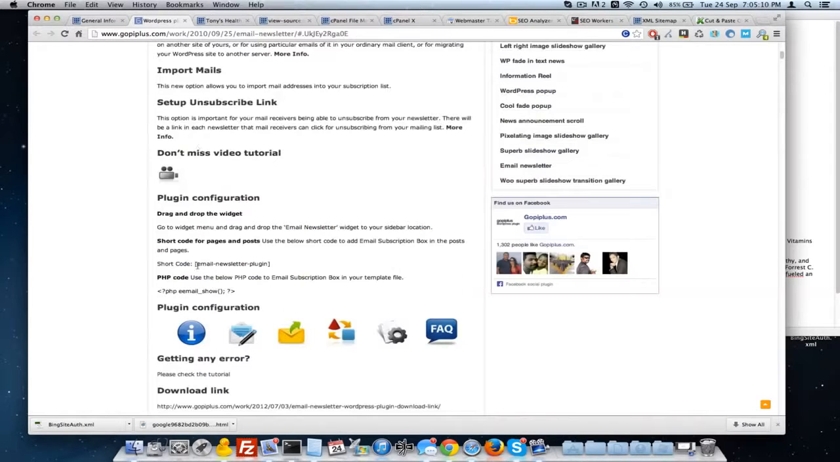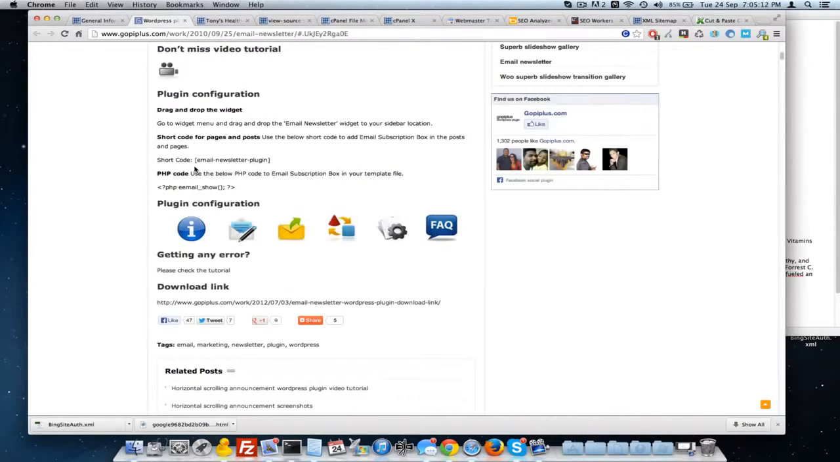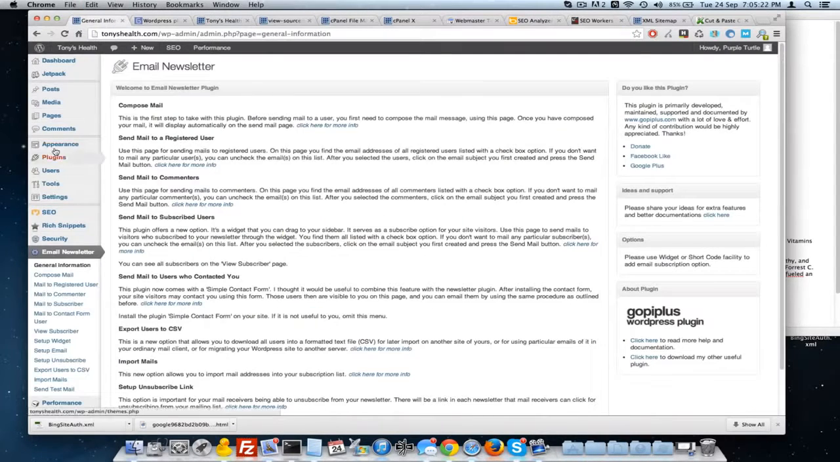And you can see down here it'll say plugin configuration, and then there's a shortcode. But I'm going to put it right into the template file, so it doesn't show up as a shortcode. I want this particular one that says the PHP email show. I'm going to copy that. I'm going to head back over here into the Appearance tab. I'm going to go to the editor.